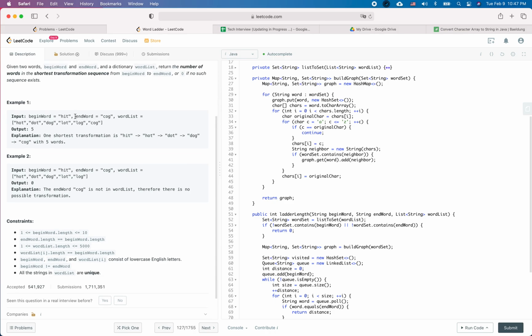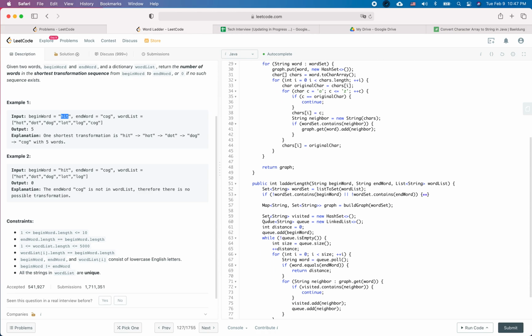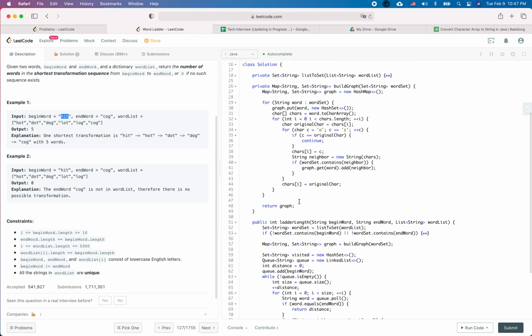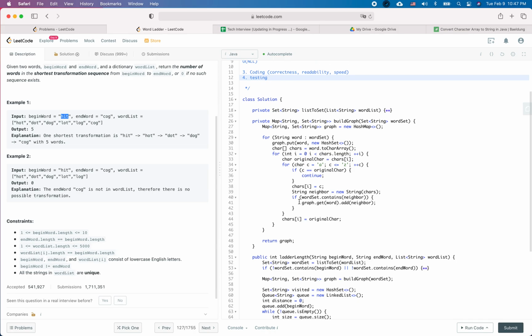Let's see that for the example we have hit, cog, and we have those listed words. We have cog and hit in the word list, so it doesn't matter for this branch. And then we are going to build a graph. So for the graph, we have an empty graph at the very beginning.